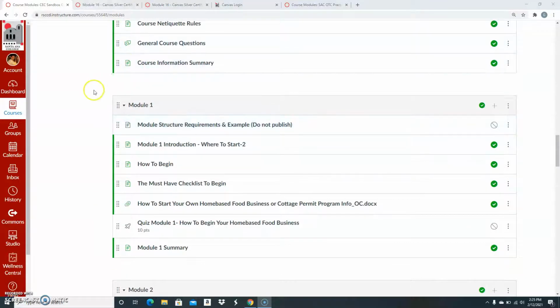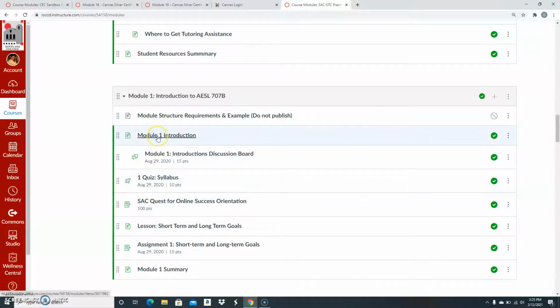You need to make sure that your modules have, go back to mine, an introduction, a discussion, a quiz, an assignment, a lesson, and then your summary. Module 1 and Module 2 need to have those components.